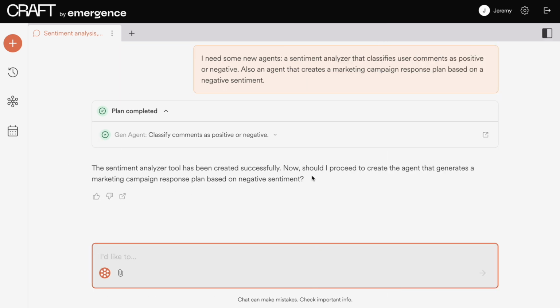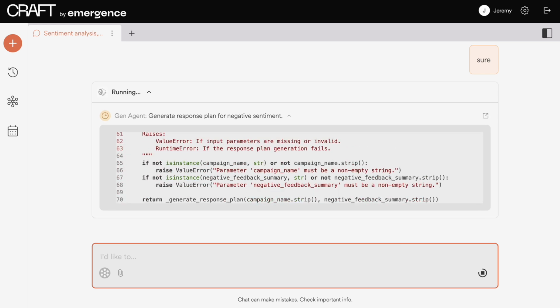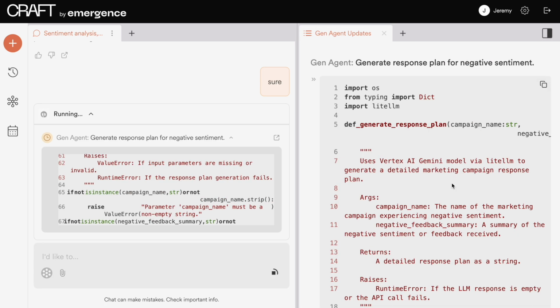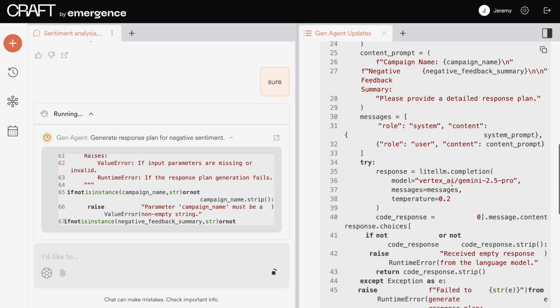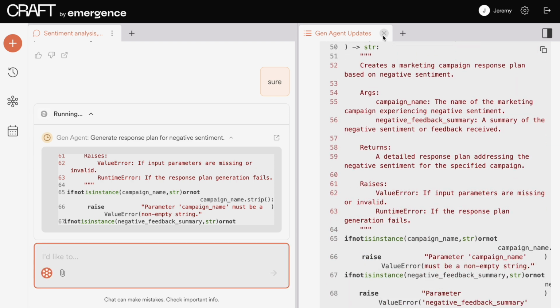Looks like it's satisfied. Now it's asking to create my next agent, the marketing campaign response plan generator. I'm going to ask it to go ahead. And now the agent creation process begins again. Once again, the system is going to create task-specific code for this agent. In this case, it'll include all the logic to interpret user input, form a marketing strategy, and produce a response plan. The system will again test and validate the code. If it's satisfied, the agent will be persisted to the system and can be reusable in the future.